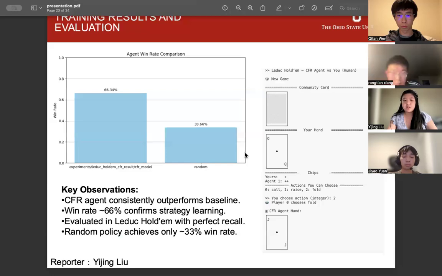On the right, we show an example of a game between the CFR agent and a human player. In this round, the human holds a queen and the CFR holds a jack. Here, the human chooses to raise. The CFR chooses the same. This shows that the CFR agent is not blindly aggressive. It chooses actions carefully based on the situation and the history of betting.